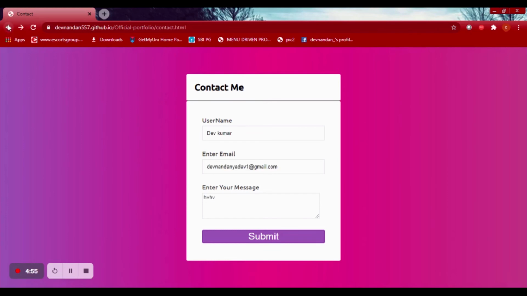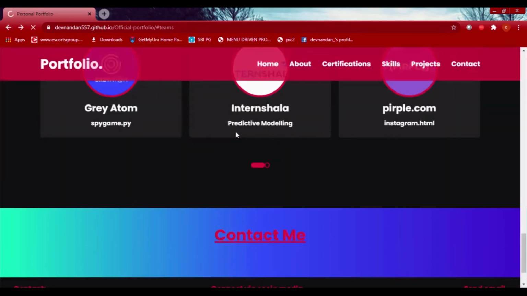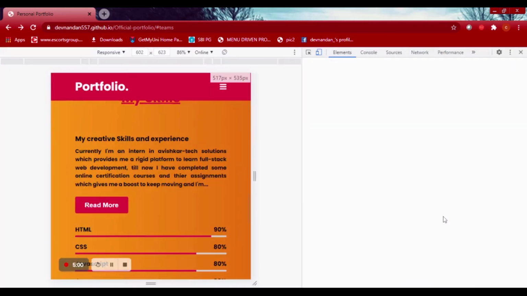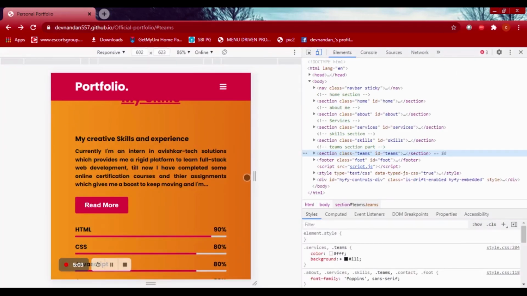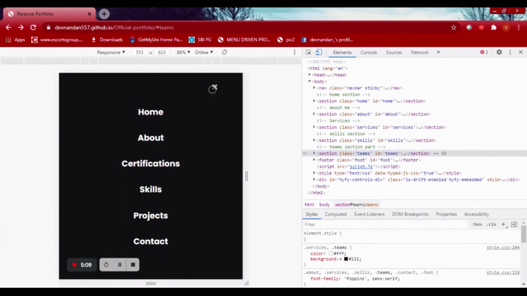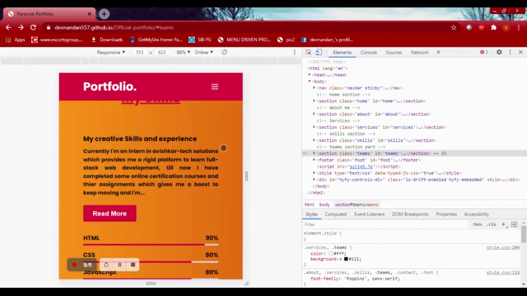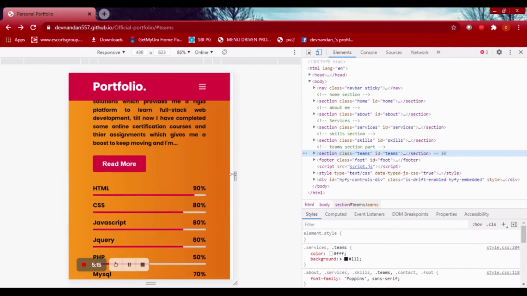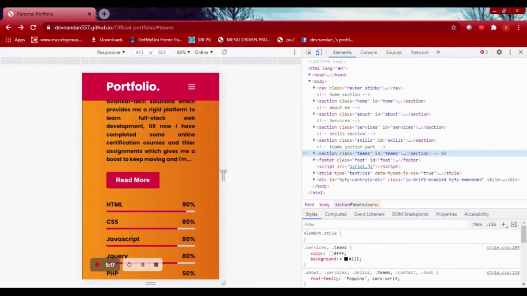And finally my website is fully responsive. To check that I can see this, here it is. I have a toggle button for small screen sizes. If I click on this, various buttons of my navbar will be opened. I can increase or decrease the size, and I can see the website is fully responsive.